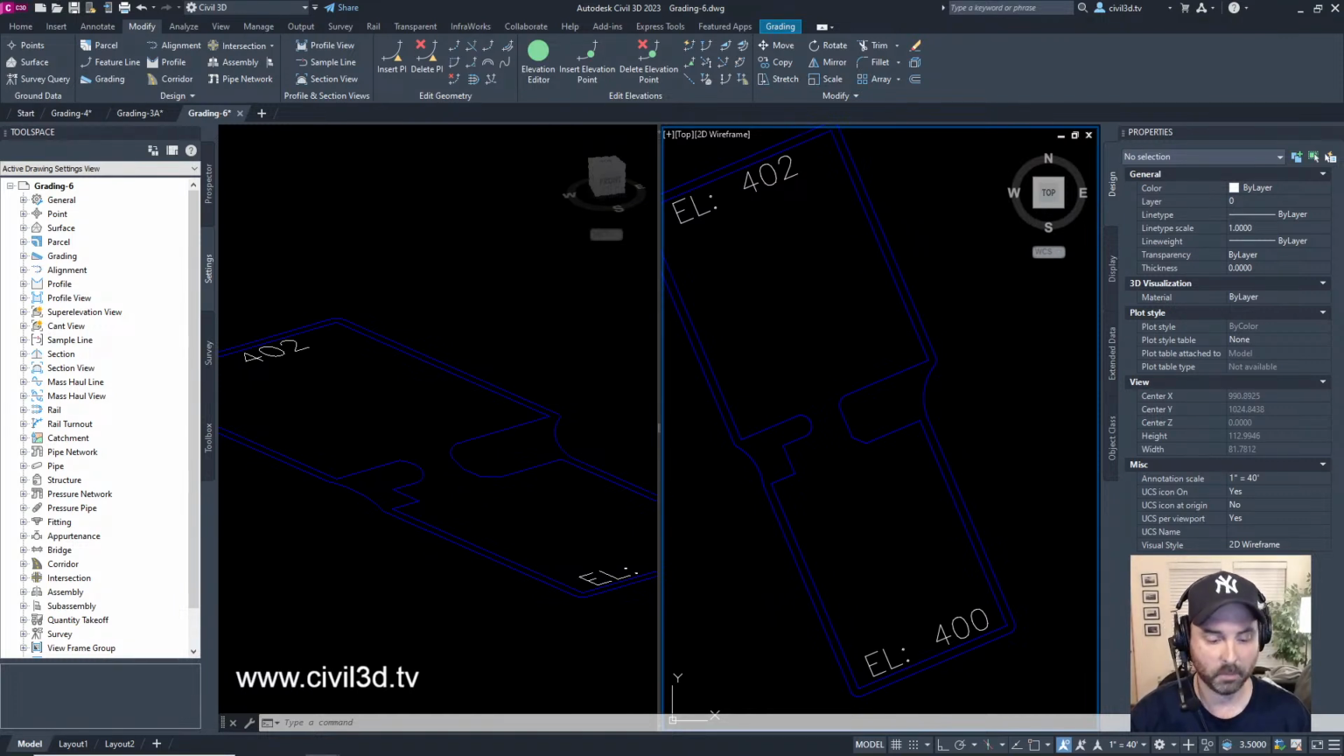Man, I need to start coming up with shirts here for Civil 3D. Then it won't be an esoteric subject anymore, right? Because everybody's going to be wearing my shirts. USA, USA.